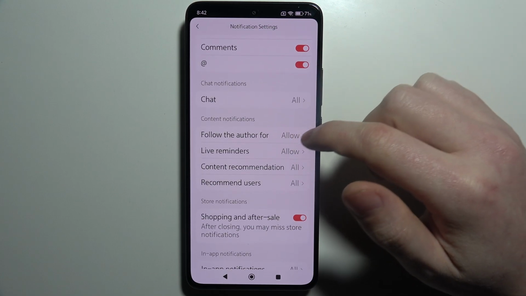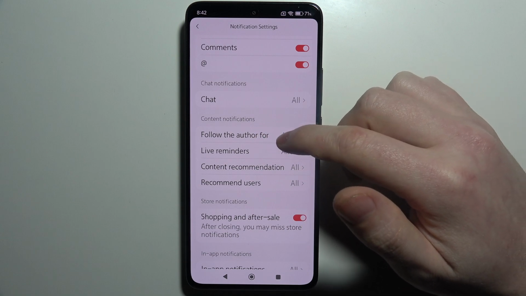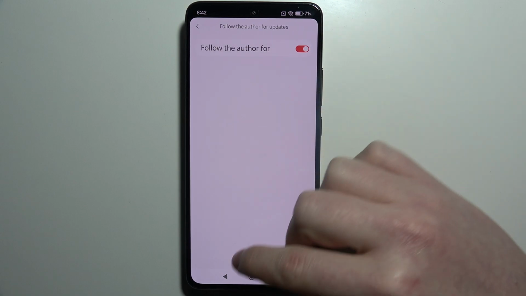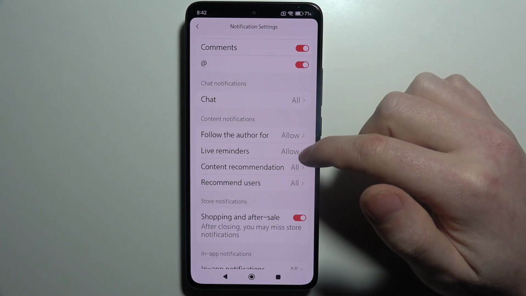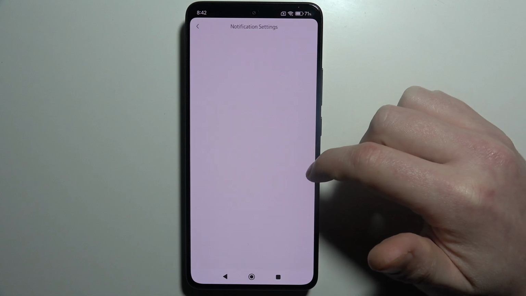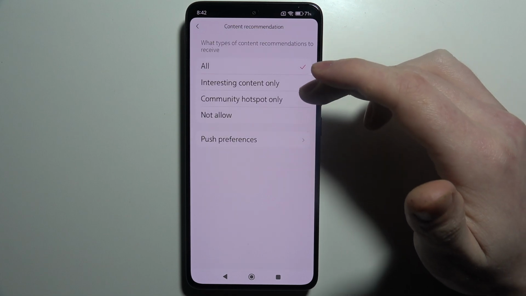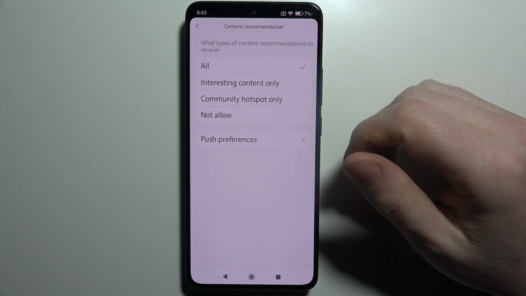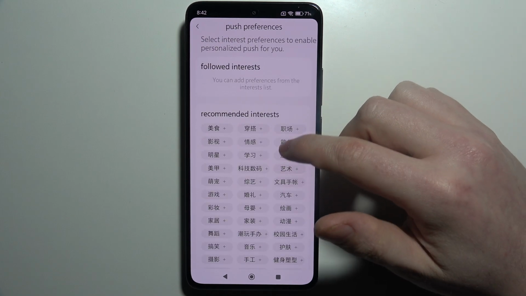There's also an option for content notification, and here we have follow the author, and you can allow it or not. There's live reminders that you can also enable or disable. There's content recommendations that you can switch to all, interesting content only, community hotspot only, do not allow it, or you can adjust push notifications.